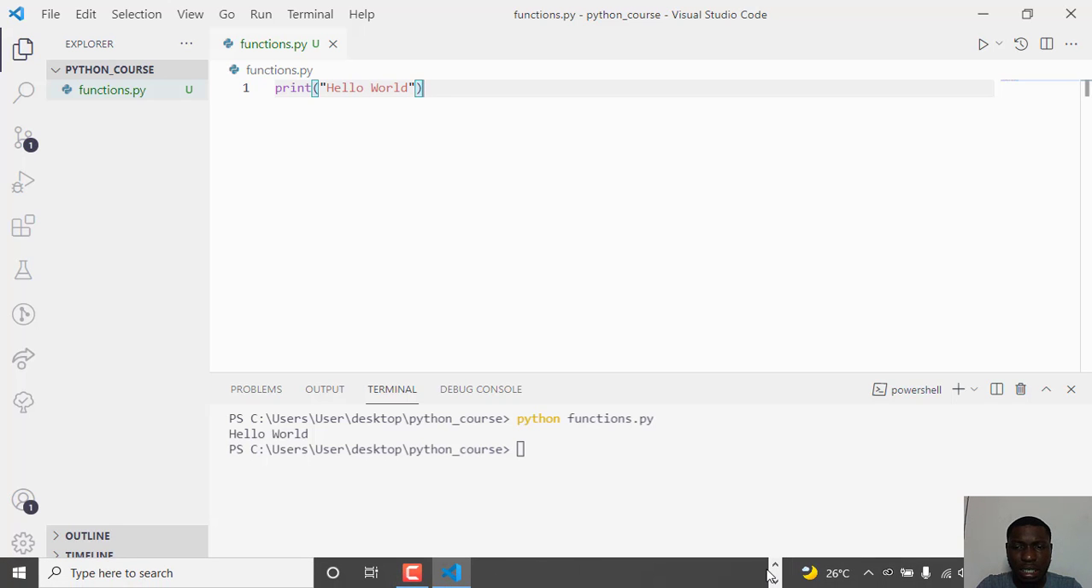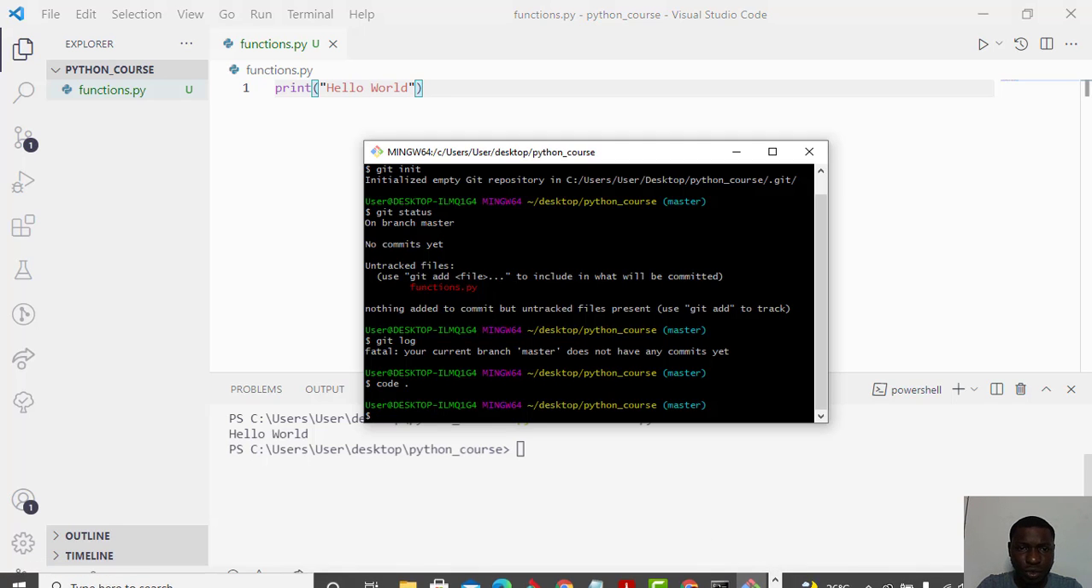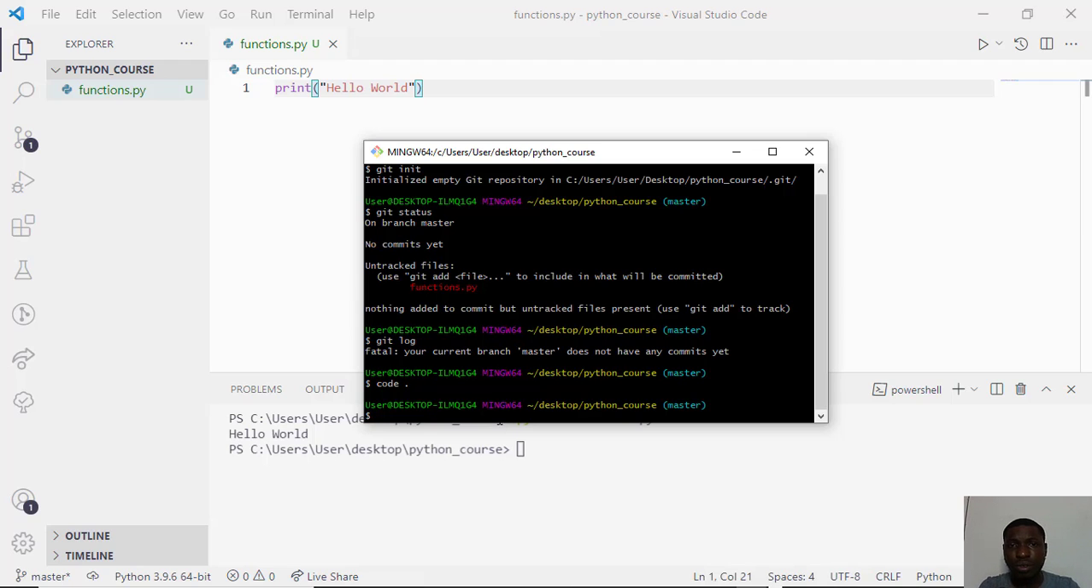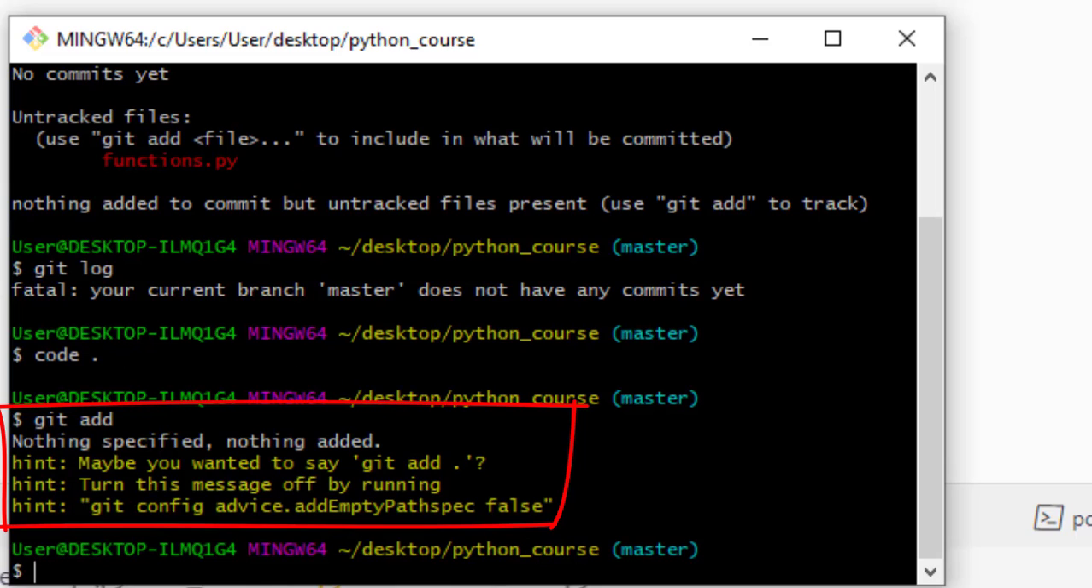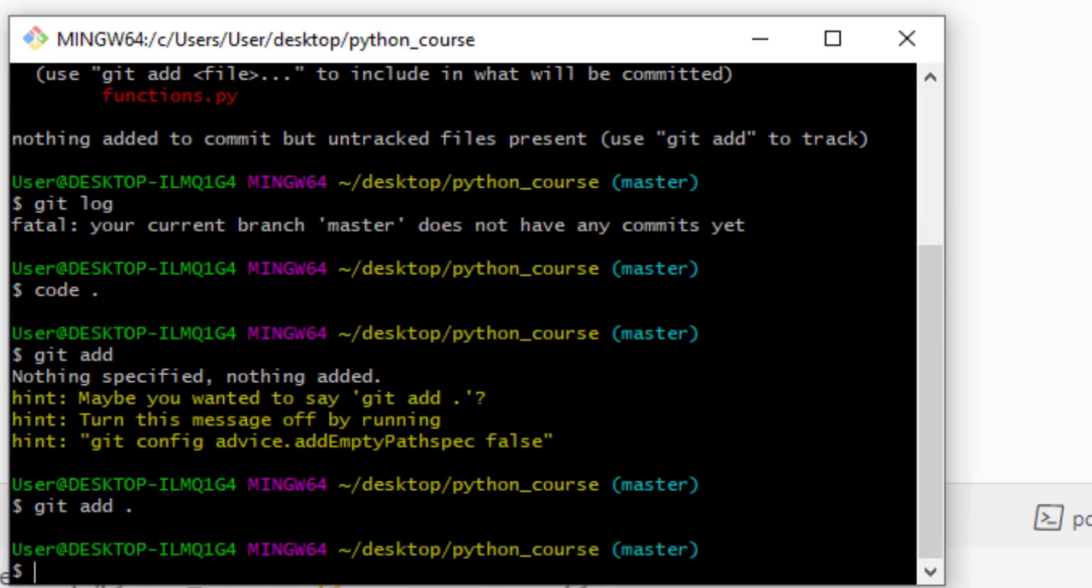Now let's go back to our Git Bash. The next command we want to perform here is the git add command. If I do the git add command and hit enter, I get a message that says nothing specified, nothing added. Why is this? Because I didn't tell Git what file I want to add to my staging area. If I do it once again and say git add with the dot and hit enter, you see I don't get an error the second time. That means this file has been added.